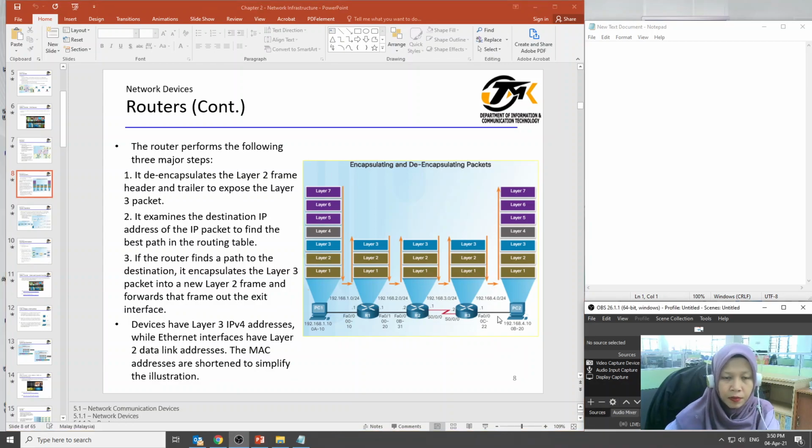Okay, as I said previously, encapsulation is from layer 7 to layer 1. Decapsulation is from layer 1 going back to layer 7. So don't be confused. Encapsulation means the wrapping of the packet.